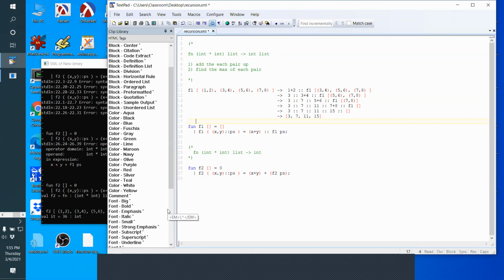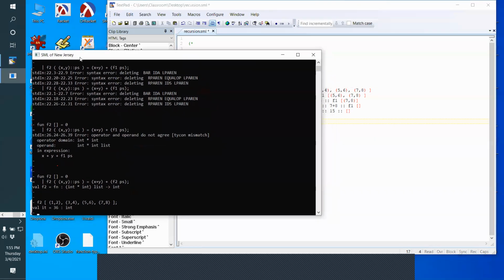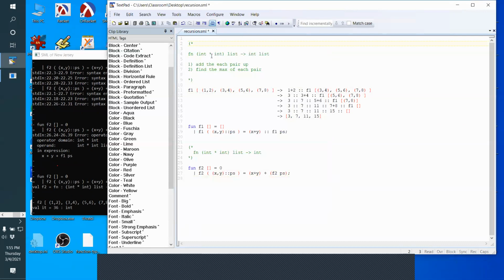There are some examples in the book. And like I say, a couple of the homework problems are recursion on list problems, okay? All right, so I'll quit there.